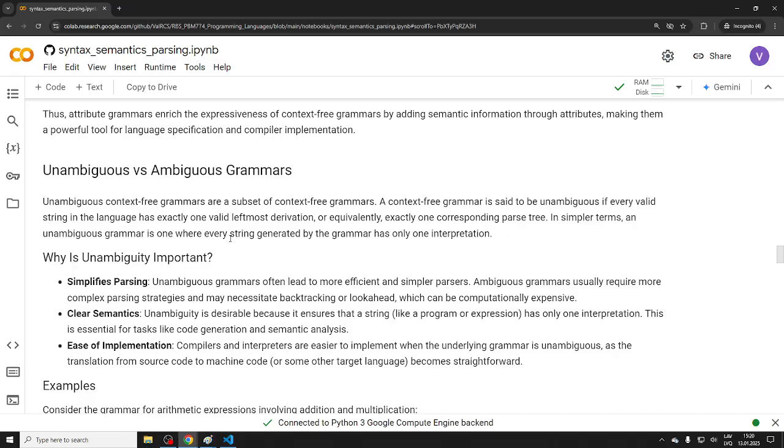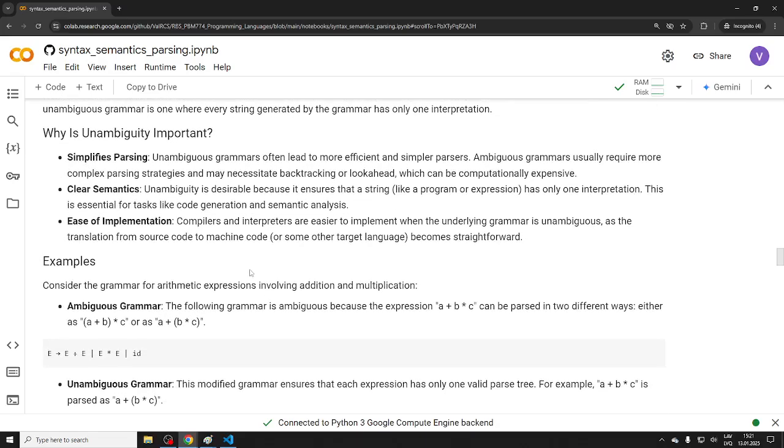The question is on ambiguity and unambiguity. Ambiguous means there are multiple ways of getting there. So unambiguous is a big deal for your parser: there's an easier way to get to your goal. It's clearer and easier to implement. So let's look at addition and multiplication.